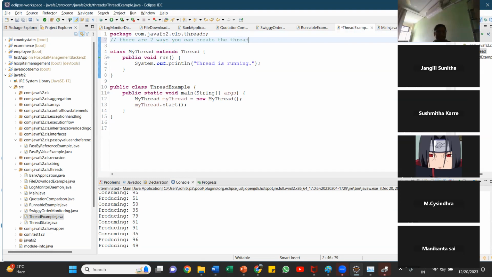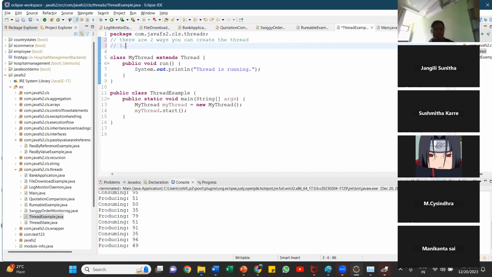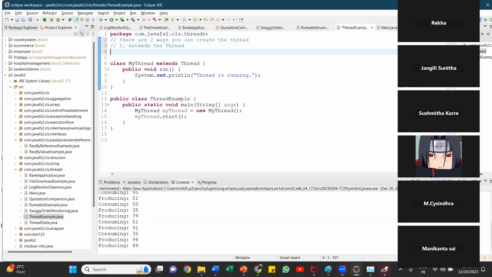What are the two ways? So the first way is extending the Thread class. The second is implementing the Runnable interface. Okay, so what is the difference between these? When do we use the implements keyword? When there is an interface. Exactly. Runnable is an interface, right? Thread is a class.